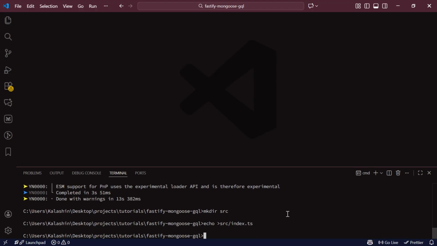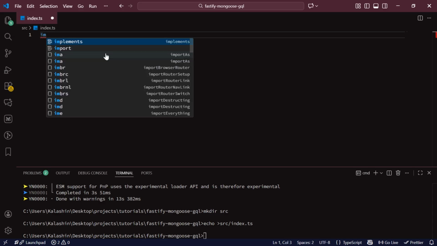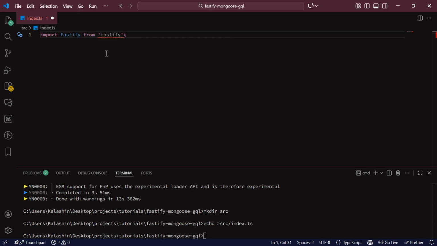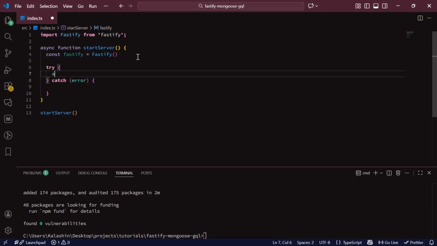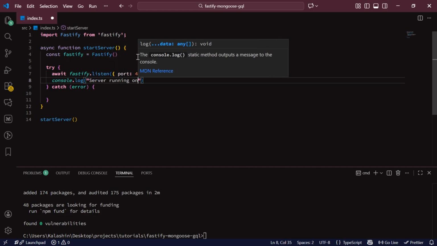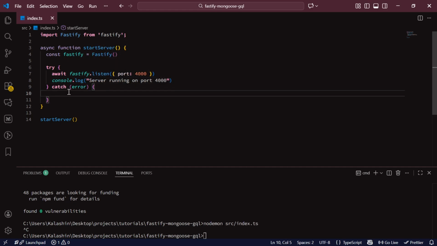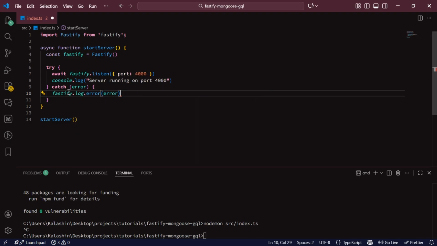an index.ts file. The first step is to attempt to create a basic Fastify server, and as such, inside of this file I will import Fastify from fastify. Next, I will create a new async function startServer, and inside of this function I will add a try catch block. Inside the try block I will create a Fastify object by calling the Fastify function. Then I will subsequently listen on port 4000 to start the server, logging out a message to the console to confirm that the server is up and running on port 4000. Inside the catch block, I will call fastify.log.error with any error encountered while trying to start up the server.